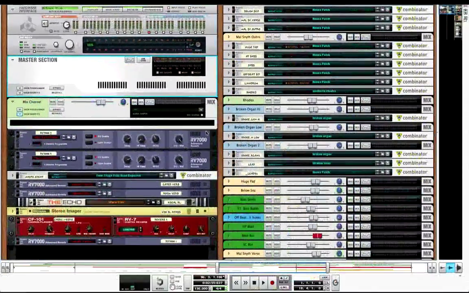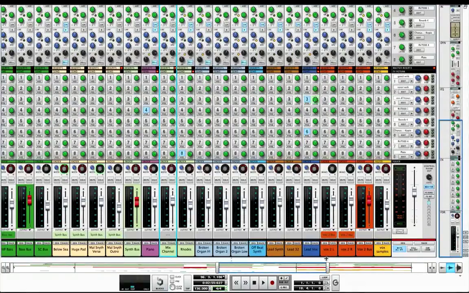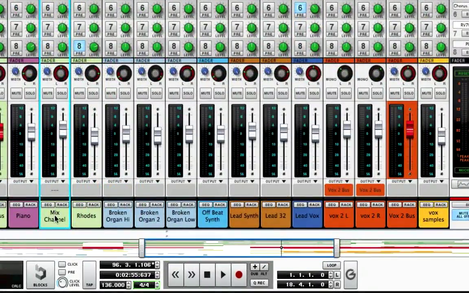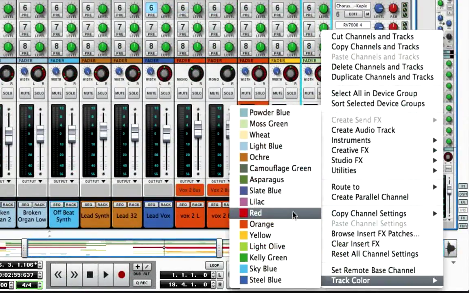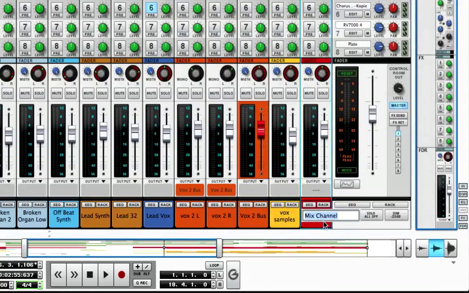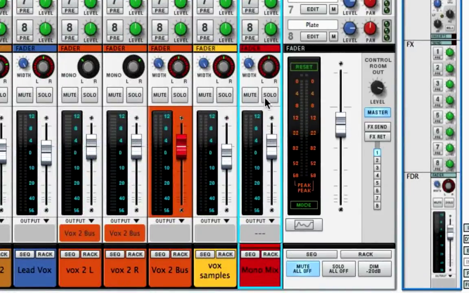And so now if we go back to the mixer here, we can see mix channel. This is the one we just made, so I'll drag it all the way to the right. And I'll make it a red. And I'm going to label it mono mix. Now, as it is right now, I can play, and the mix channel is set at default, so it's not affecting the sound in any way, shape, or form.